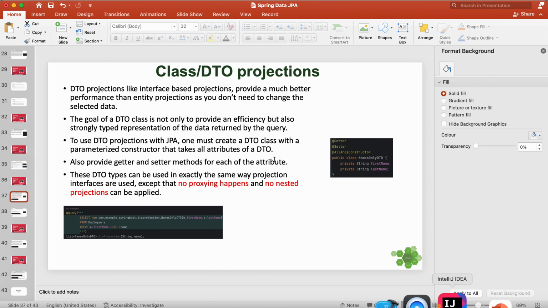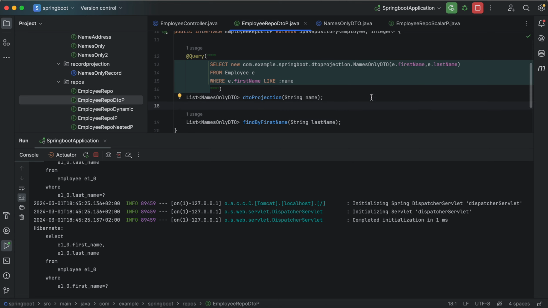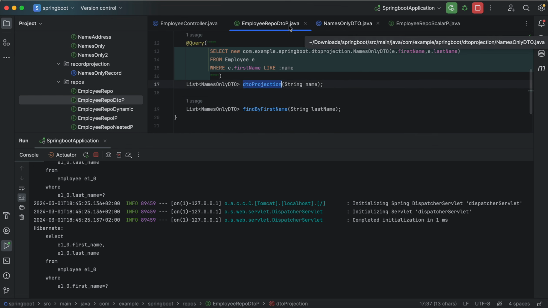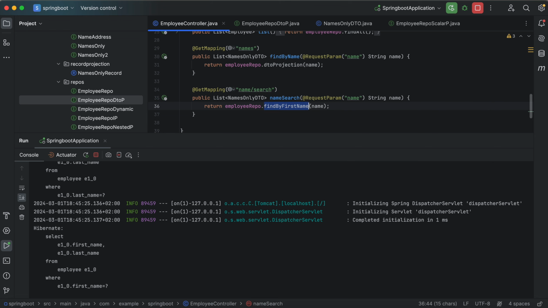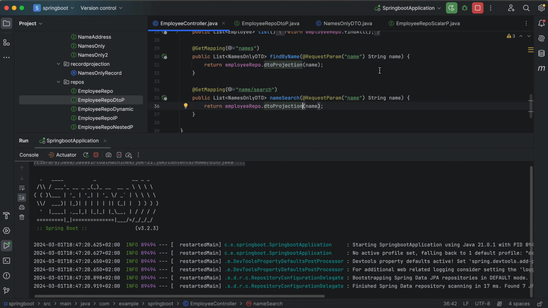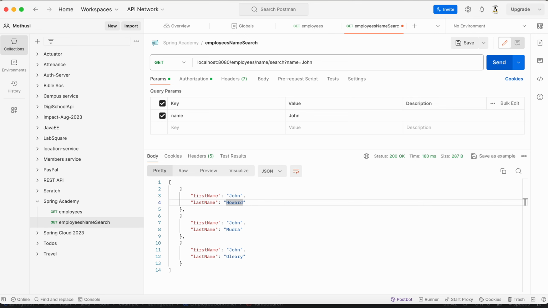So as I said in here, all the attributes, then the getters and setters, they must be there. Then the JPA query execution engine will be able to do the mappings for you. All right, let's call this guy here. I'm just going to come here and replace here. So let's run the query again.